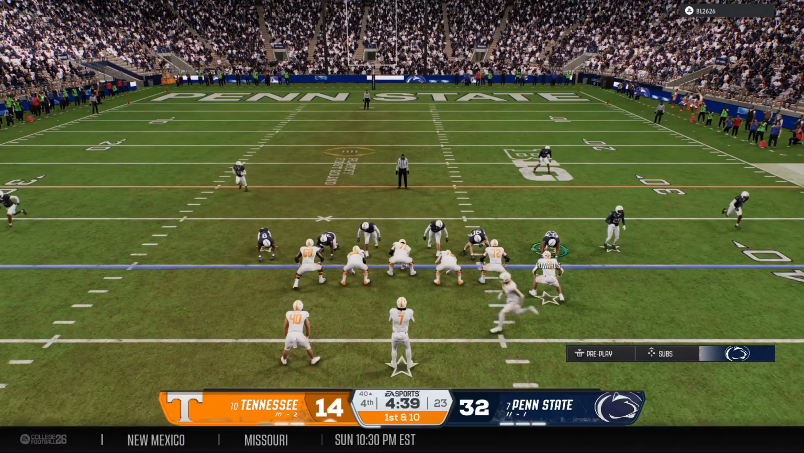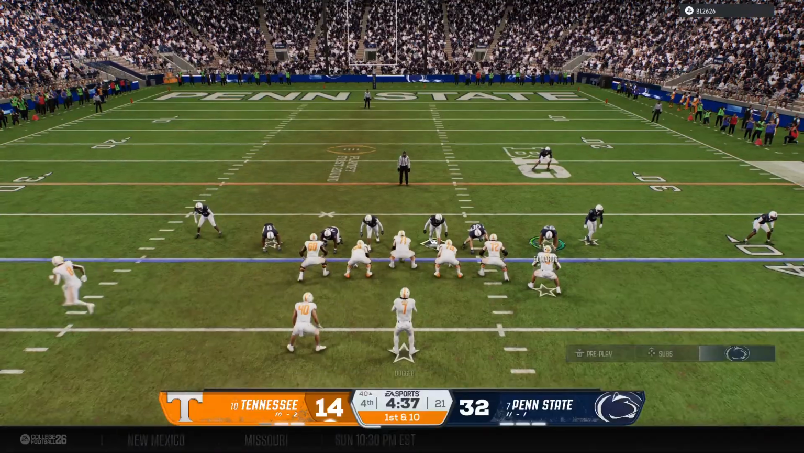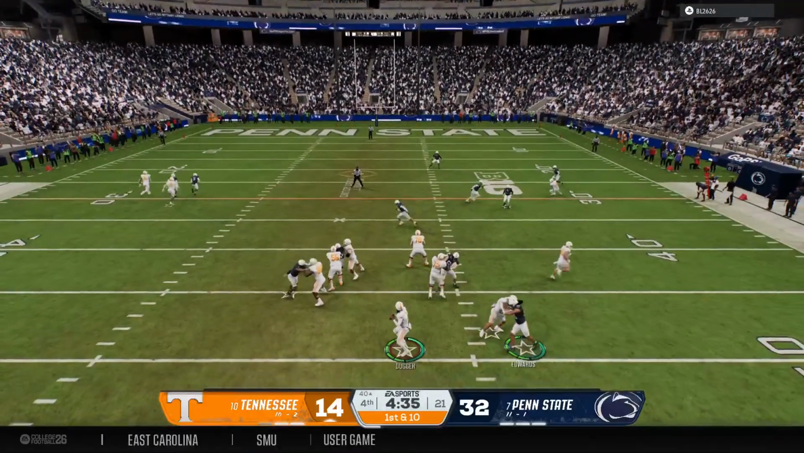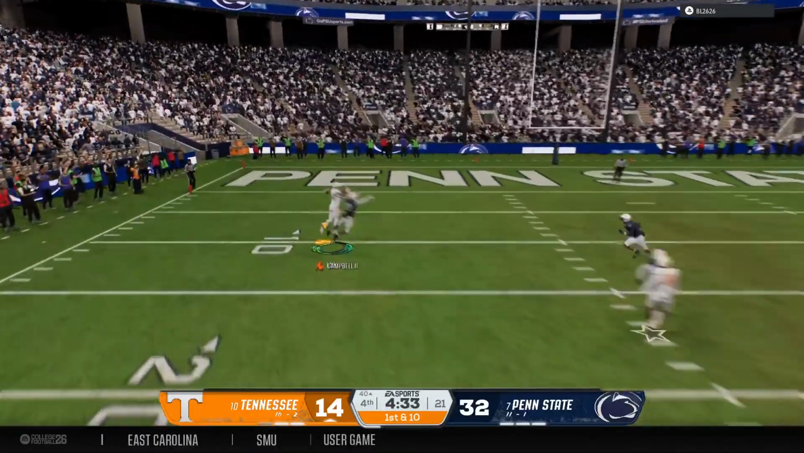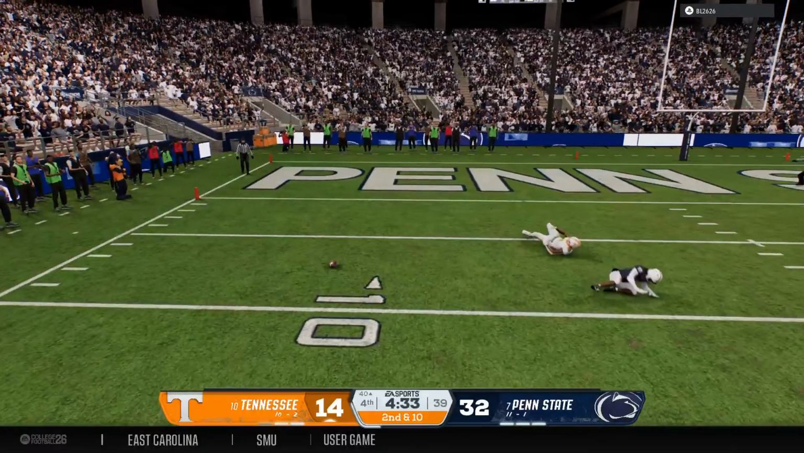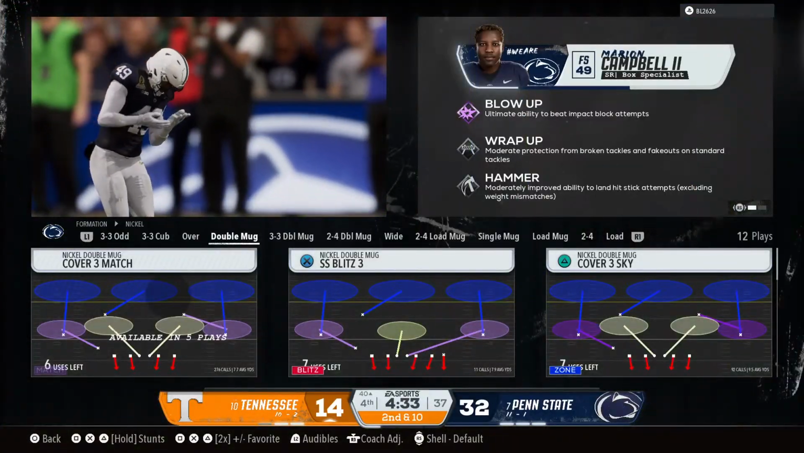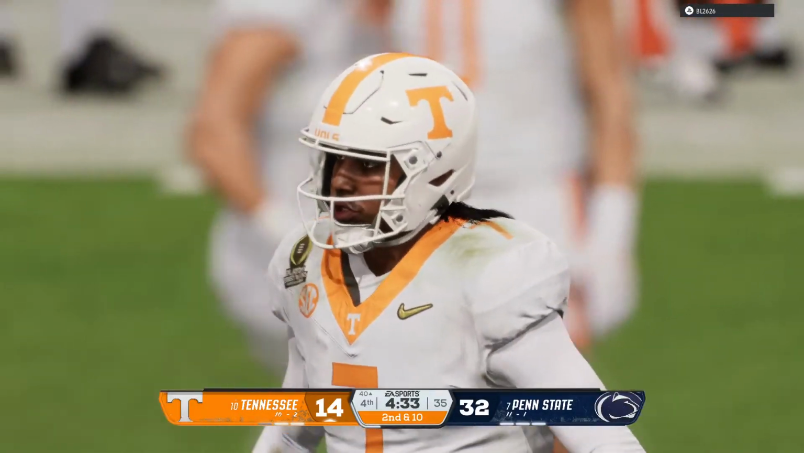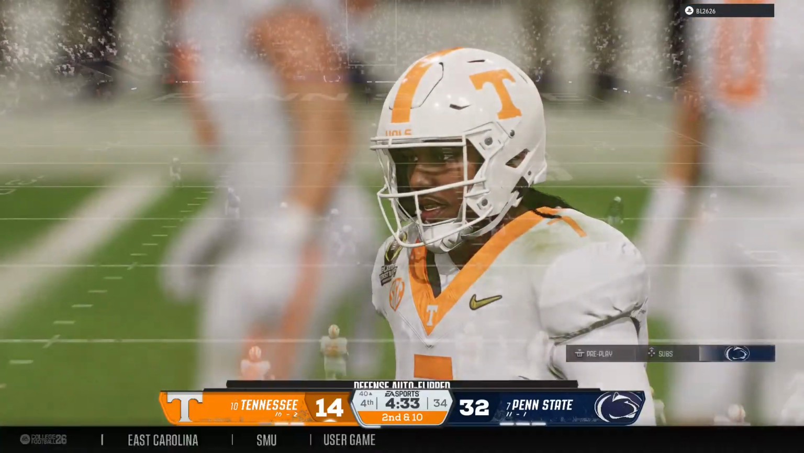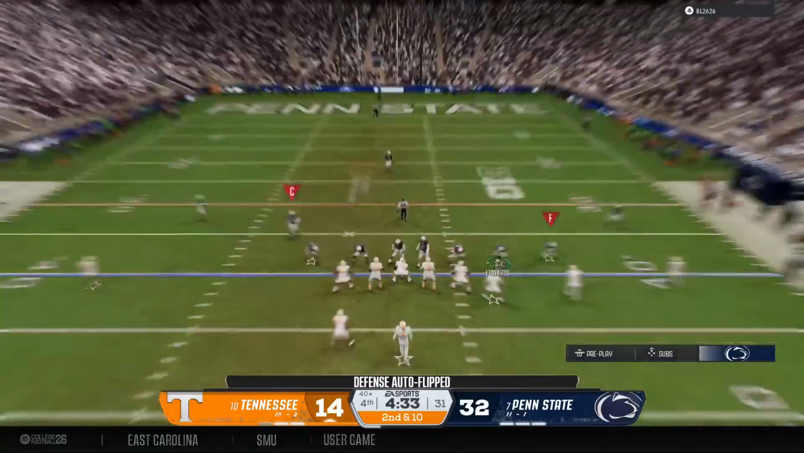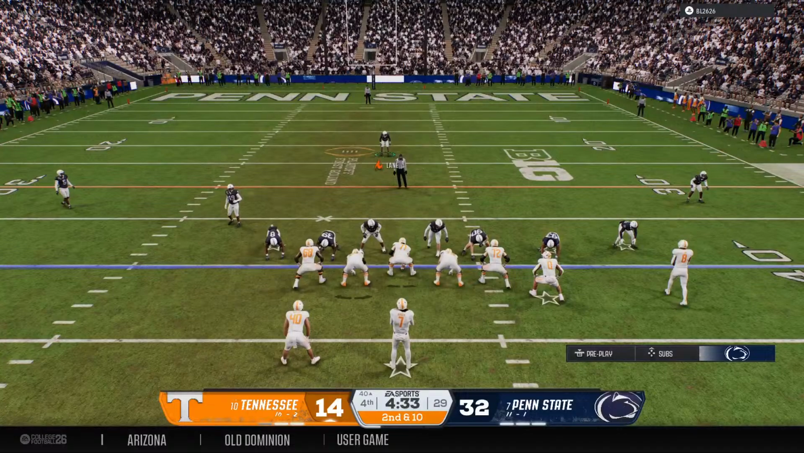Pre-snap motion from the receiver. Off the play fake on first down. Looking deep downfield to the left. Incomplete. They cannot connect on the deep ball. Boy, Chris, it has been tough sledding today for the old man under center. At this point, you just hope he's able to get out of this game healthy.